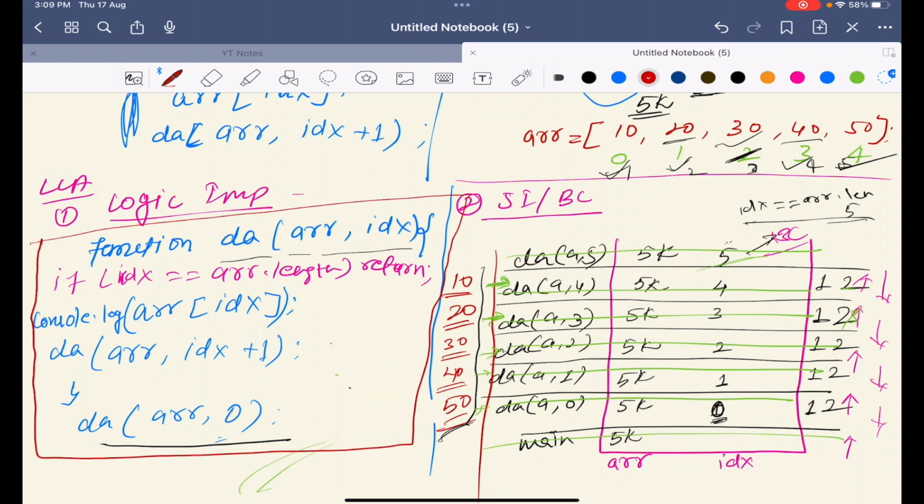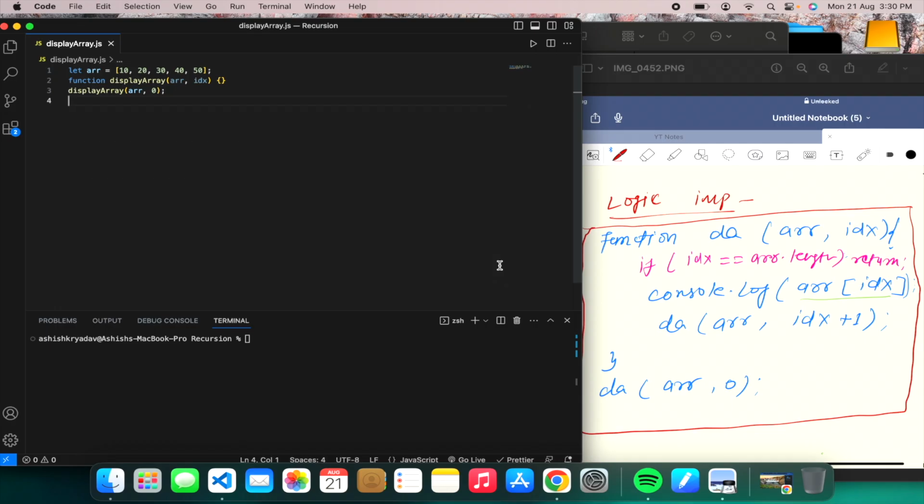Now we will see the live implementation of this code inside VS Code. Okay. So now we will see the live example of display array in VS Code. So here is our array in which there are 5 elements, that is 10, 20, 30, 40, 50. Okay. And now we will call the display function, and we will pass array as well as index. And here is the body of the function. Okay. And then we will call that particular function and pass the array, which is this one. Okay. And initially we will pass the index as 0.